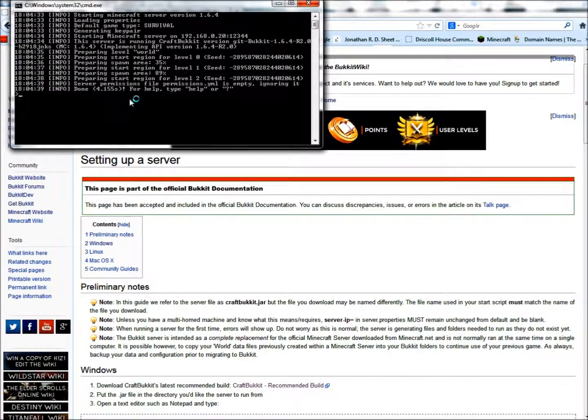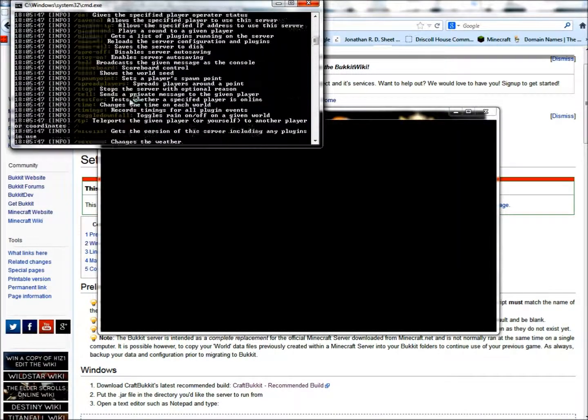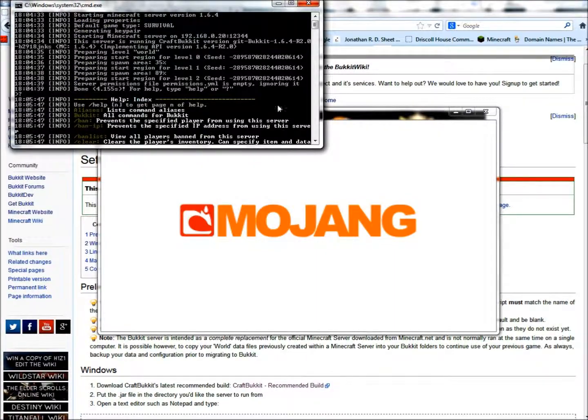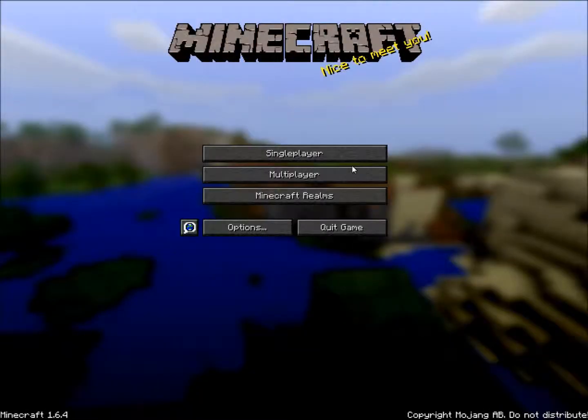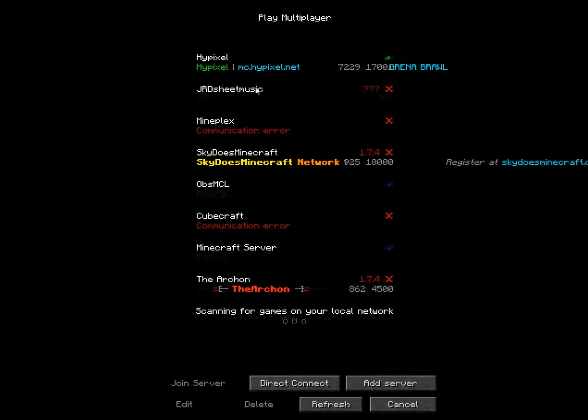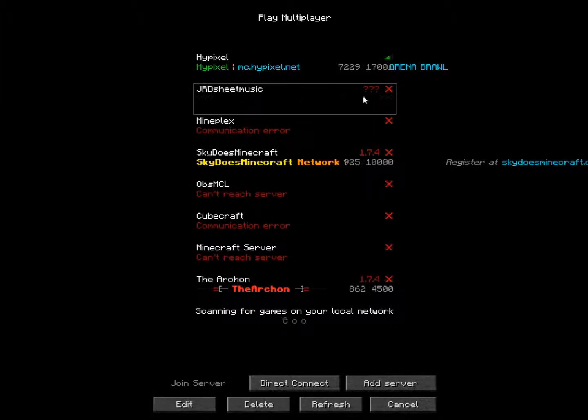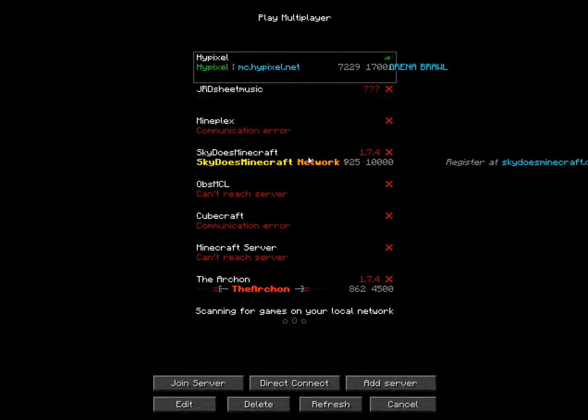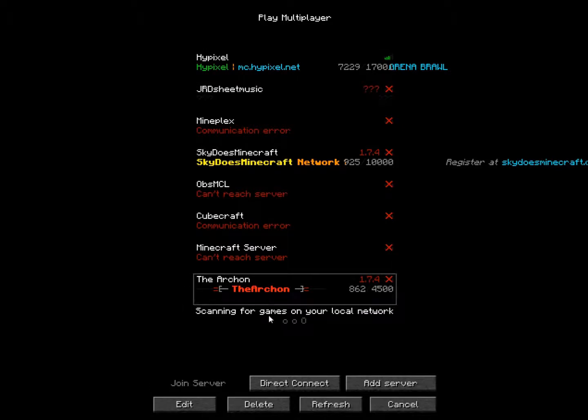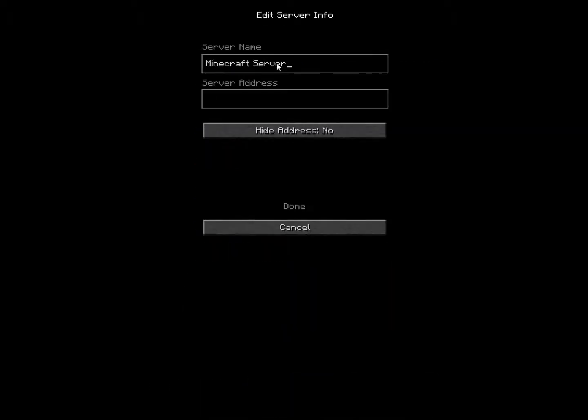So we've got all your server. You can do question mark to get all commands. Now 1.7 servers will not work. So you'll need to do add server. You can name it anything. So, test server.